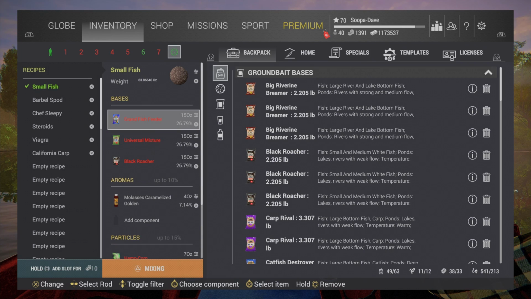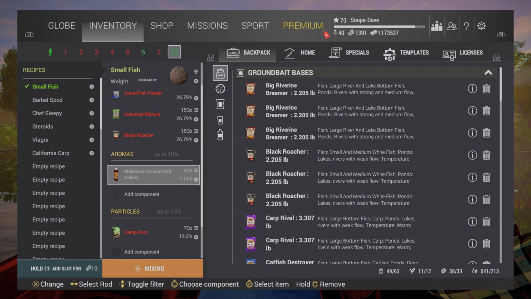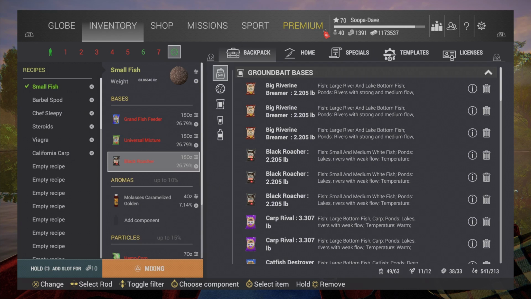But when you are making a small fish, European fish deal for like bream or anything else like that, I've noticed that Grand Fish Feeder and Universal Mixture are in almost any recipe I've ever come across. And so that would always be a good base to start out with, guys. And then from there you can just test out aromas. That'll help you when you're making your recipes.